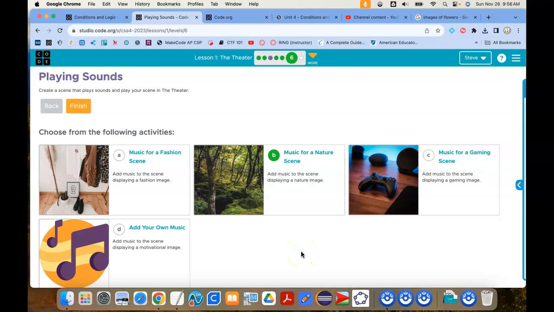Hey everyone, this is lesson one, level six. This is where you're just playing sounds. And all of these work, A, B, and C kind of work the same way, but D, you have some other things you may have to do in there. So we'll take a gander at that as well.